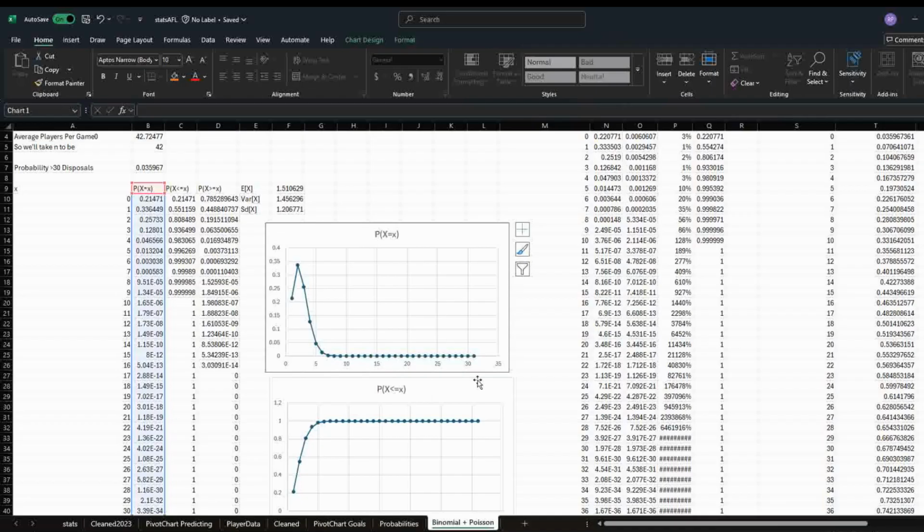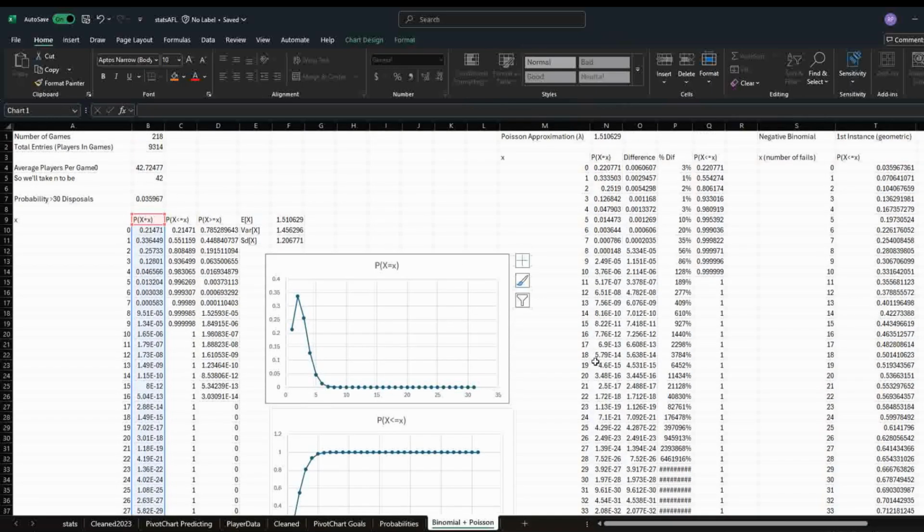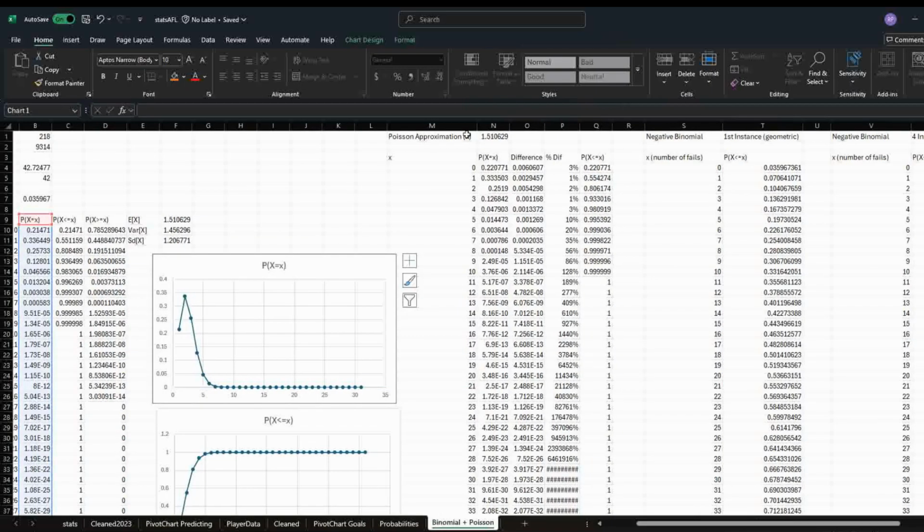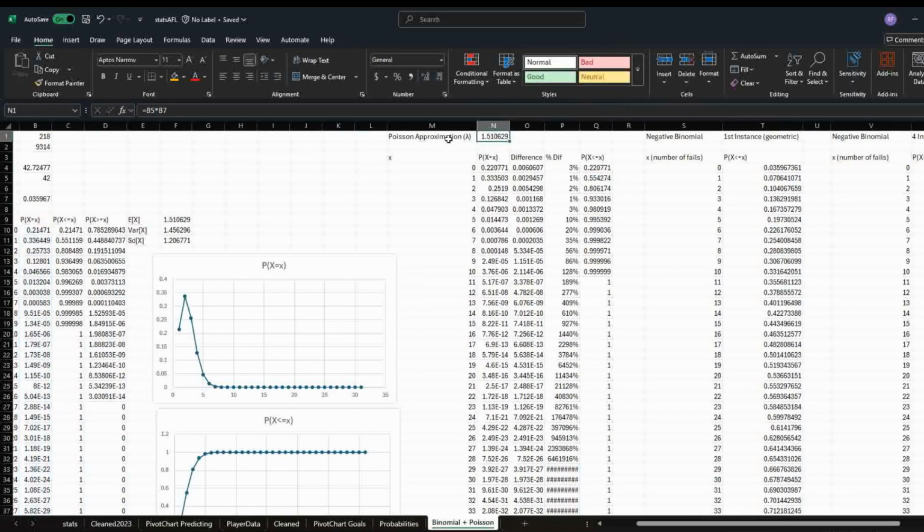We can also make a Poisson approximation of this value, using n times p as our value for lambda. Here we can see that the approximations are quite close, especially for smaller values of x, but since n is 42 and p is 0.036, the value of n is likely not large enough, and the value of p is likely not small enough for the approximation to be too accurate.